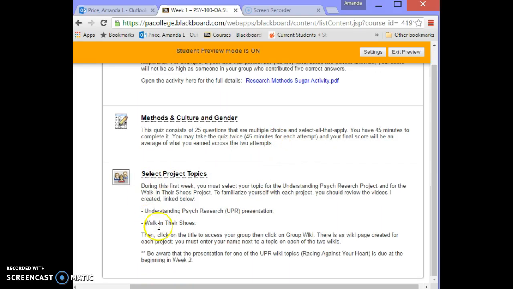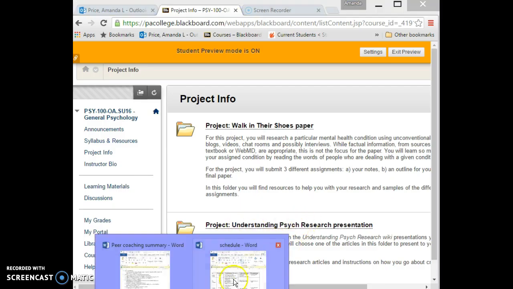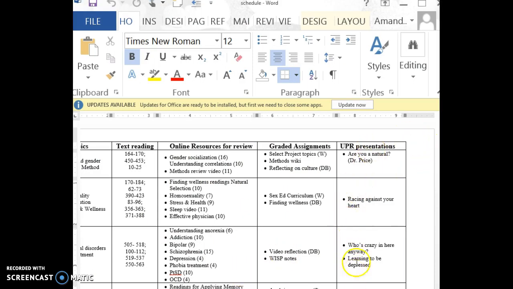Now, I'll address selecting the project topics in week 1, but let me talk to you a little bit about how you can find more information about these projects. Well, it stands to reason if you want to get information about projects, you go to the main menu and click here, and this will open up this page with 2 separate folders. One is the Walk in Their Shoes paper. That's the larger project, and the other is this Understanding Psych Research presentation. This is what is addressed in that weekly presentation right here, the UPR, Understanding Psych Research presentations.